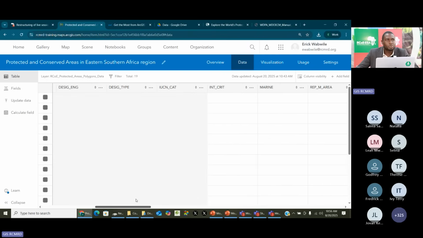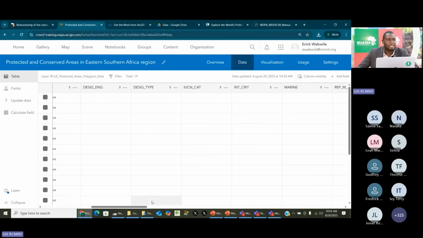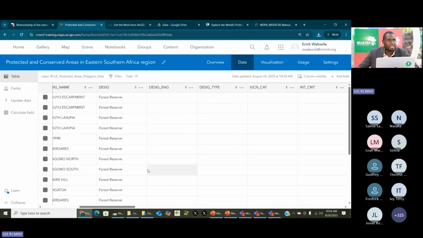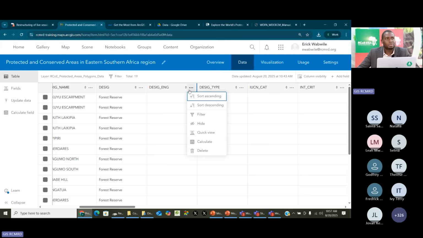So I need you to go through the manual and fill all the information in this template. For the designation in English, what you will do is copy the values in designation and paste them in designation in English using the calculate function.